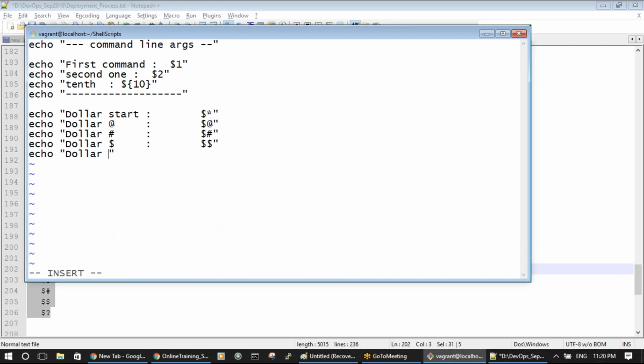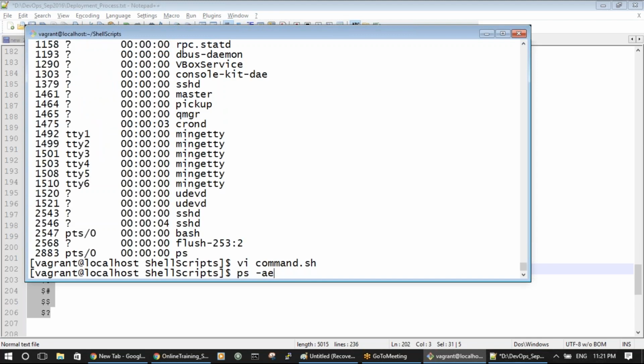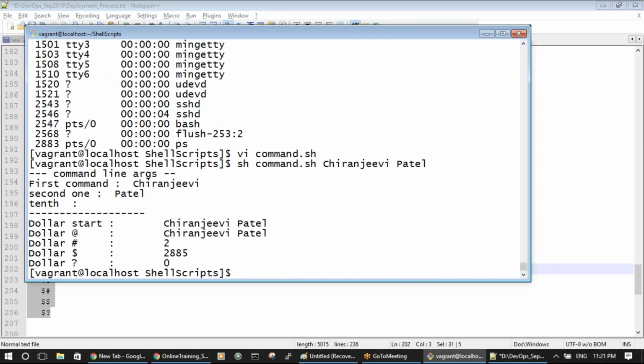Dollar question mark, not dollar. Let's try to run this and see what it is. It is printing 0. What exactly is dollar question mark? It will give you the exit status of your previous command. You don't need to run this dollar question mark in the script. You can check it over in the command prompt itself.